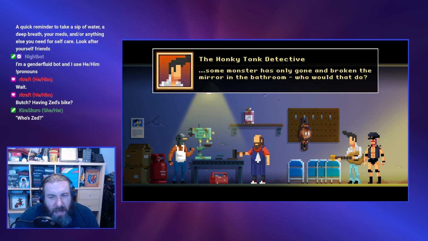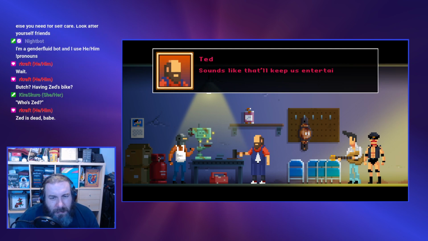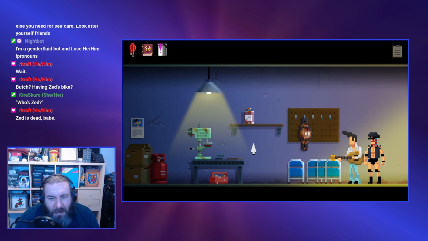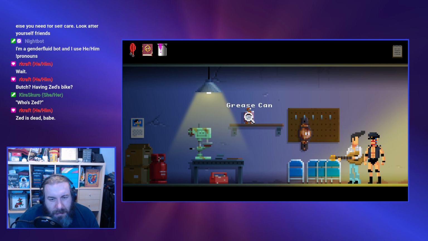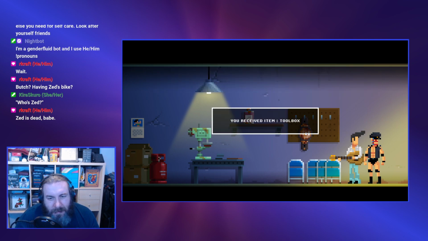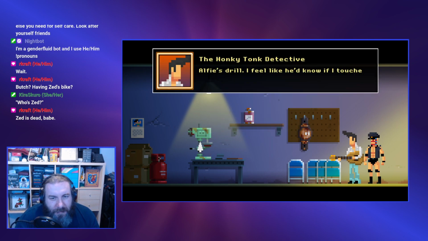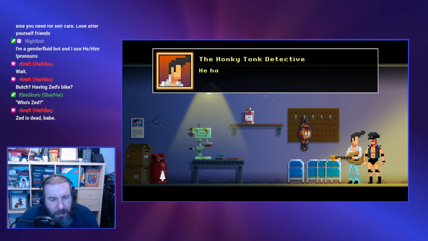Some monster has only gone and broken the mirror in the bathroom. Who would do that? Blee needs it, Ted. Sounds like that'll keep us entertained for a while. Let's go, Alfie. All right. How many of these are there? Where's he gathering grease from? Super. I can take what I need now. Alfie's drill. Feel like you know if I touched it. He has me thinking of barbecues now.